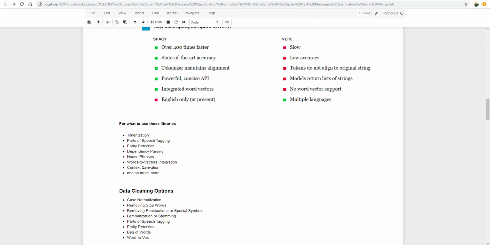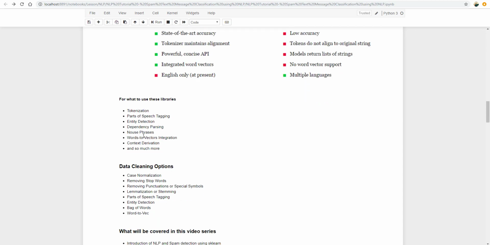context derivation. That means a final context. What is the context of that document or a sentence? All right. Perfect. And so much more. There is so much more. So there are going to be so many videos in this video series. So you just keep watching. I'll be covering everything in this video series.